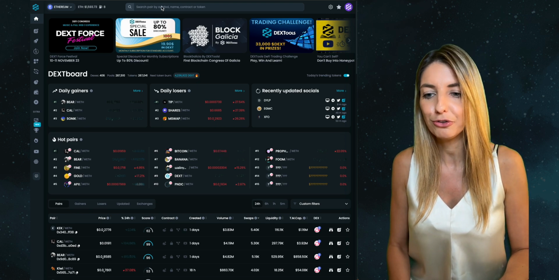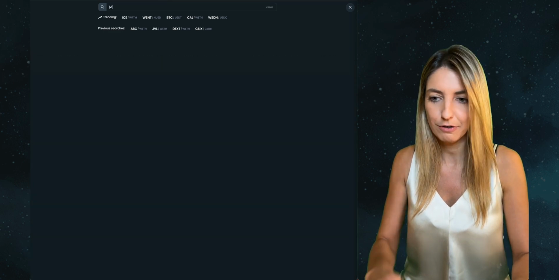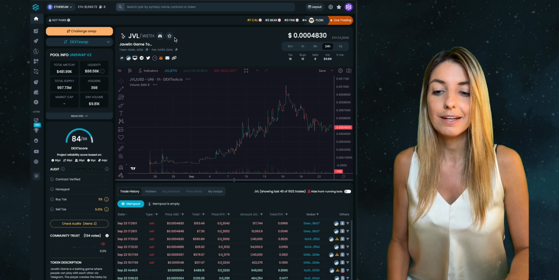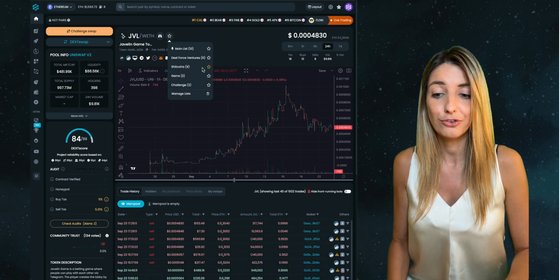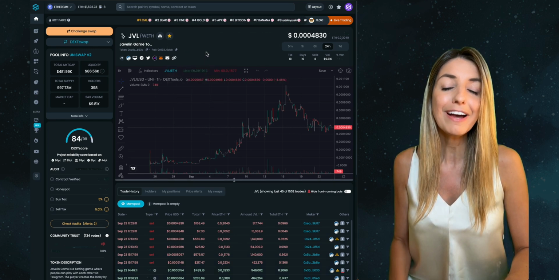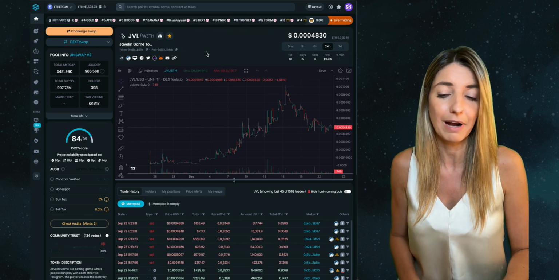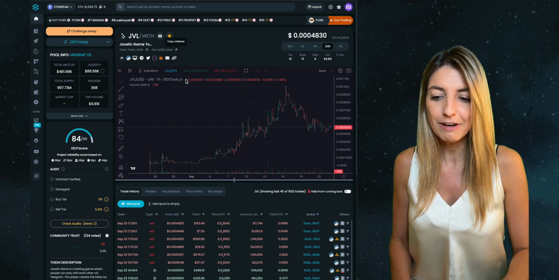So I need to go to the token pair page of the token I want to receive the notifications for, and then I need to add the token to my favorites. If I don't add the token to my favorites, I'm not able to receive price alerts. So I add it to my favorites.